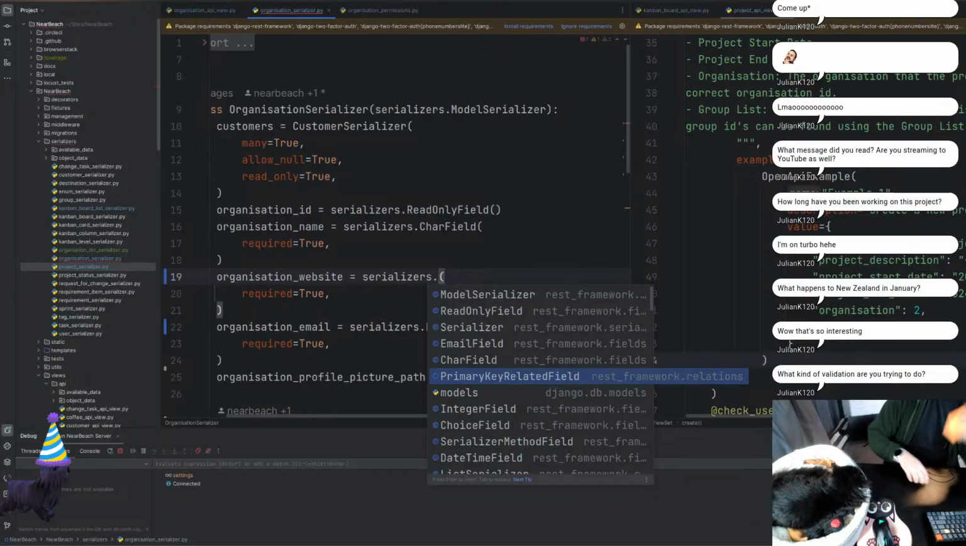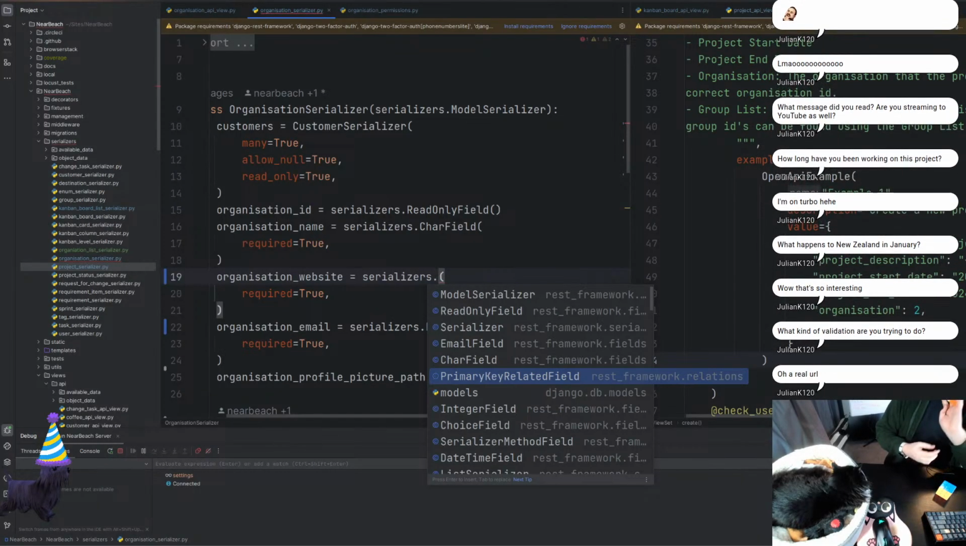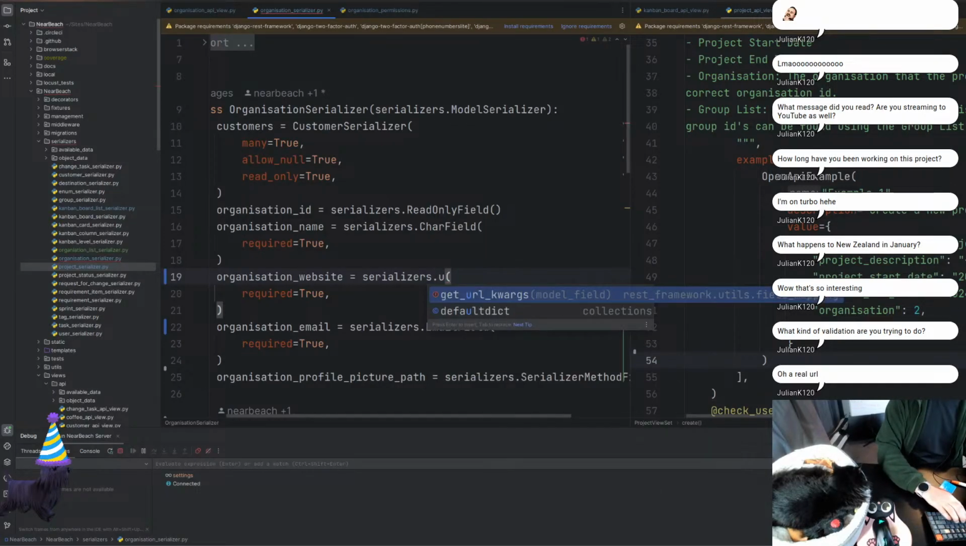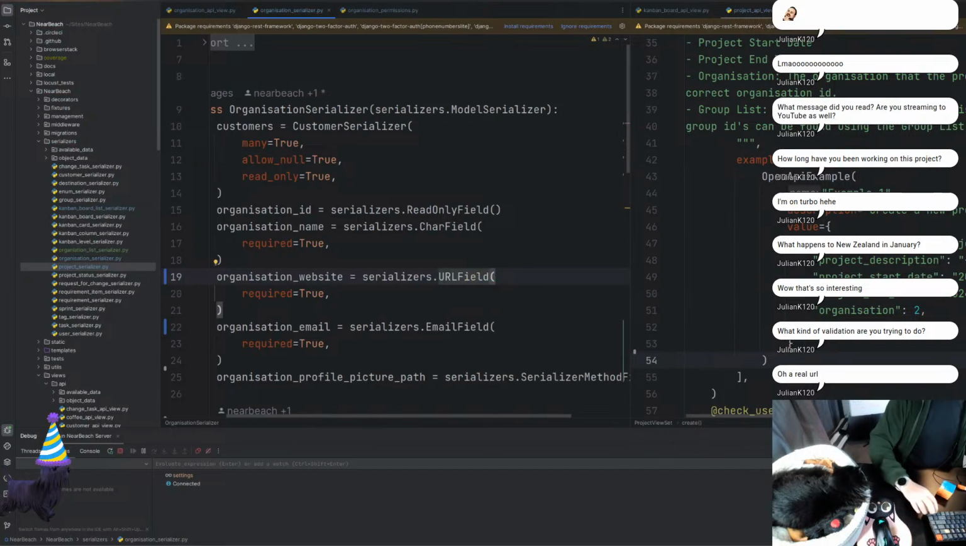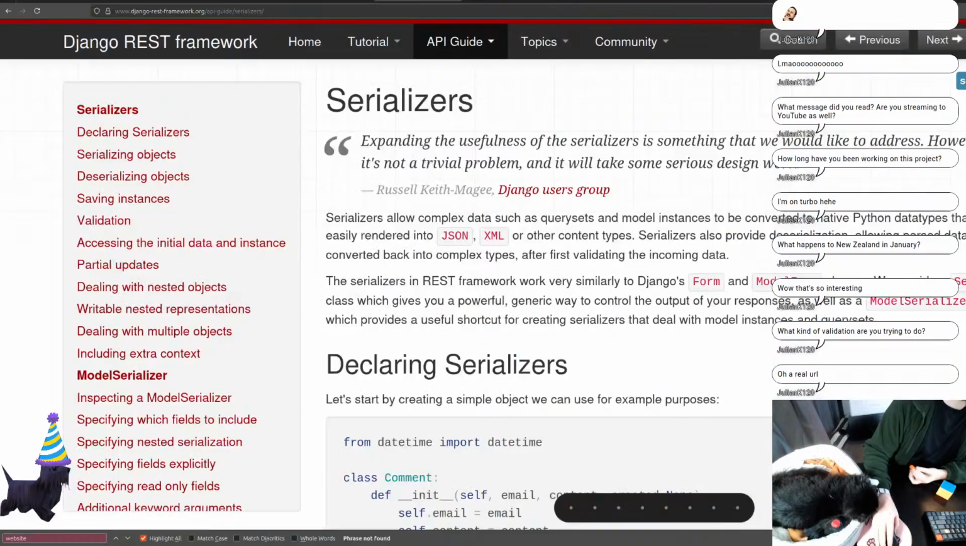I'm going to make sure that the user's sending through a proper email and a proper URL to the back end, because you should always validate user data. Yeah, a real URL, and it might be called URL serializer. There it is. Thank you very much, Julian. I did need that little prompt. So, yep, there we go. We have that in there now.